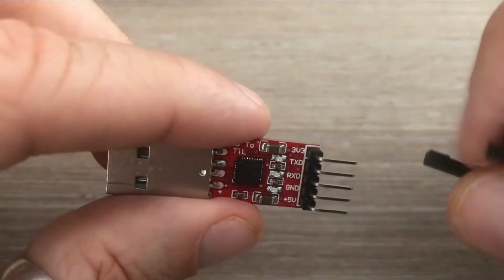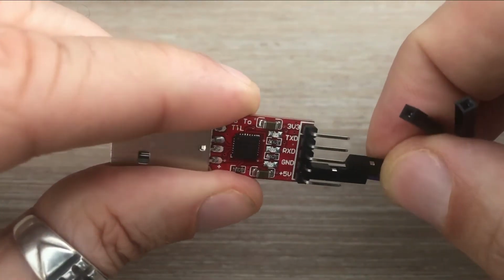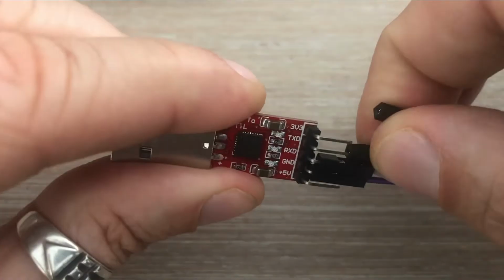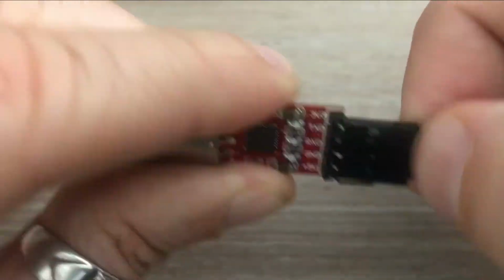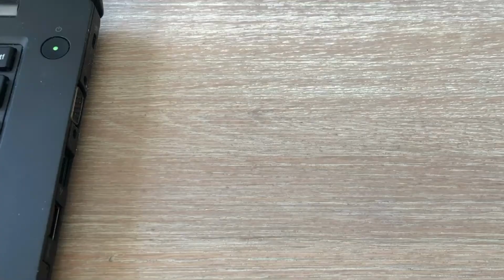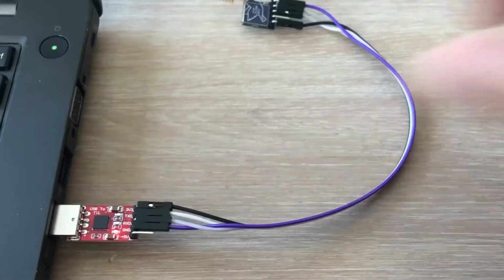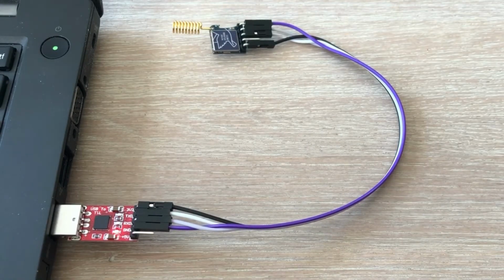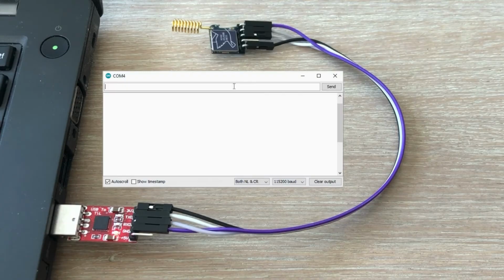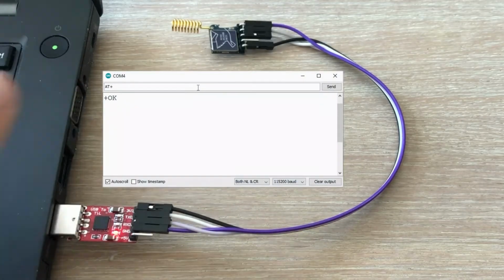Let's connect the LoRa module to the converter. Done. Now we can connect converter to USB port of the PC. Everything should be in place now. Let's run AT command to see if we can talk to LoRa. And we can. Let's check the active mode. It is 0, so the LoRa is ready to transmit and receive.